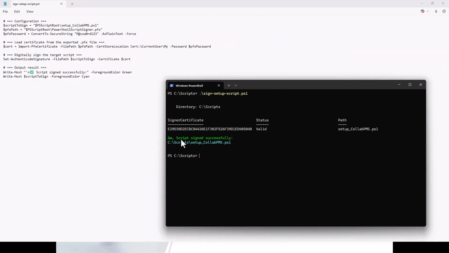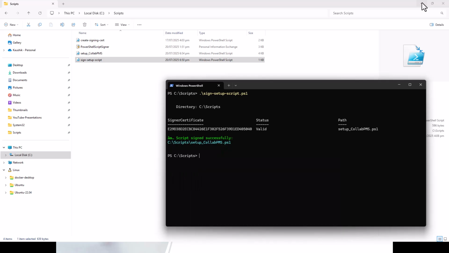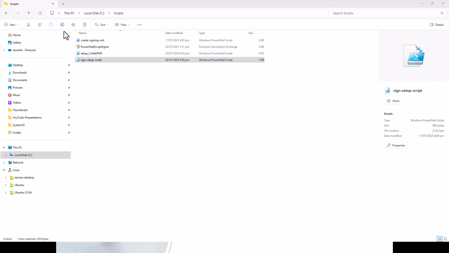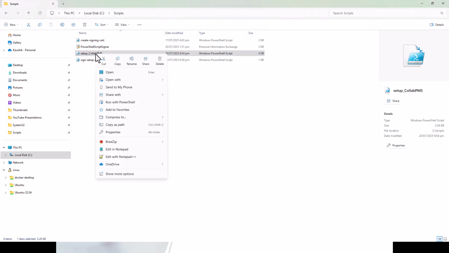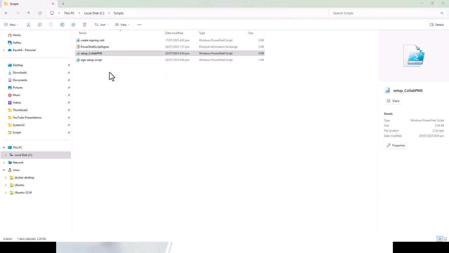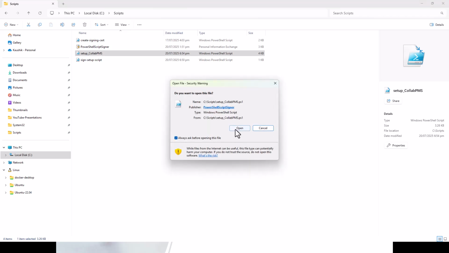So signer certificate status is valid. Path is setup collab PMS.ps1. So it's all digitally signed. The ultimate aim was to sign our setup collab project management system PowerShell script. Okay, so let us see how it looks like now. So I will just close this and open setup collab PMS. Open.